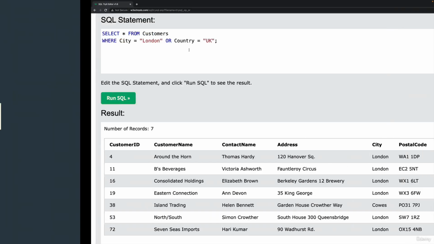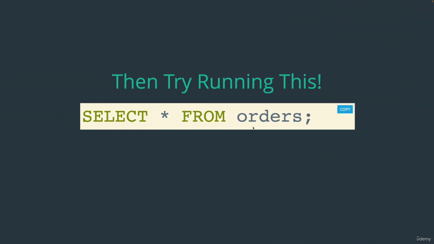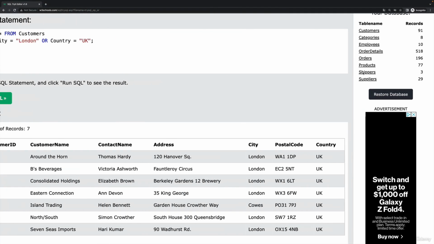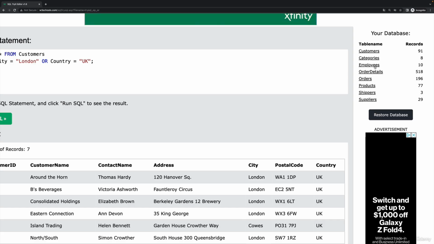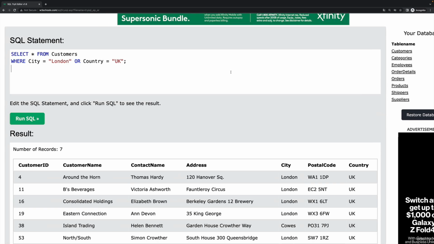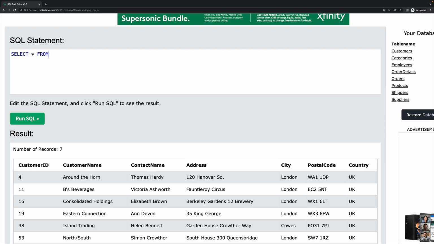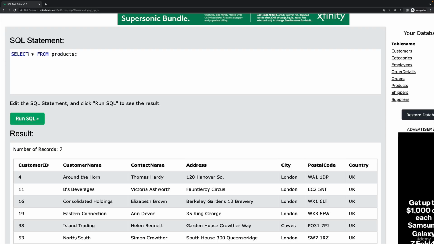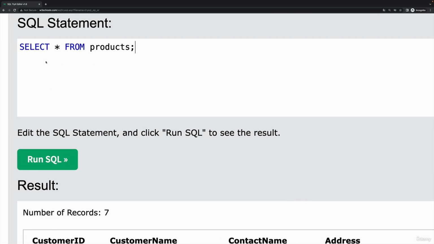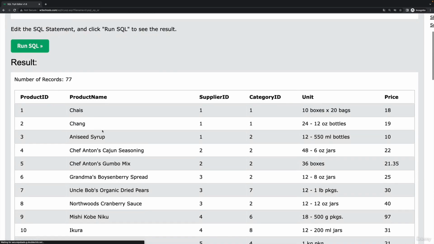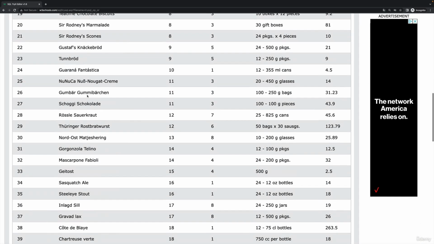Okay. So we can also do something simpler, like look at some of these other tables. On the right here, these are all different tables that we have. Let's look at products. So the command would be select star from products, and you don't even have to capitalize it the same as me, but I'm going to do it. It's easier to kind of read and differentiate. And down here, you'll see we have 77 products that we get.